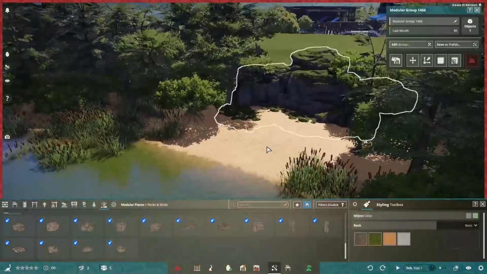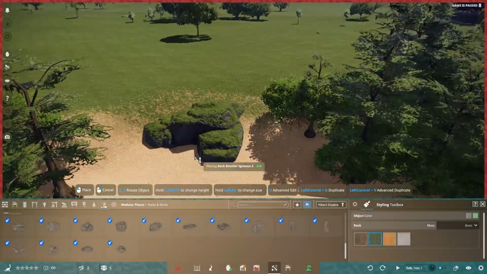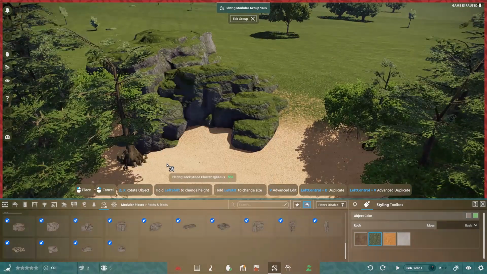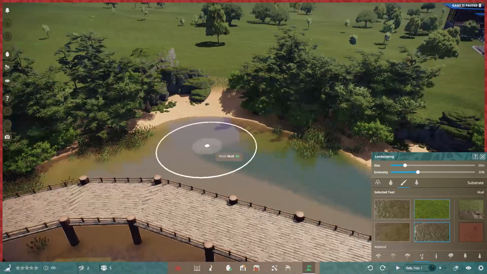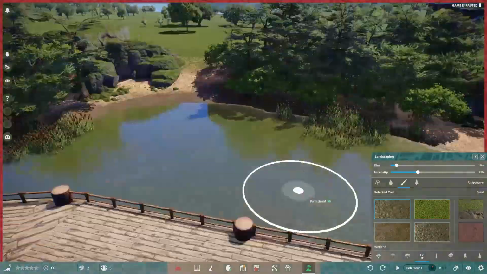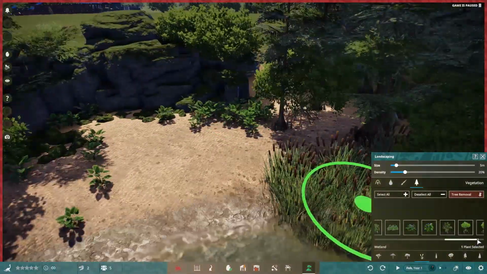So I'm just going to put some mossy rocks in there to make it look a little bit more natural, rather than just a straight jump up in height. A few rocks to blend it in, bit of mud, lovely stuff. And it's looking rather nice. I am quite happy with this actually.